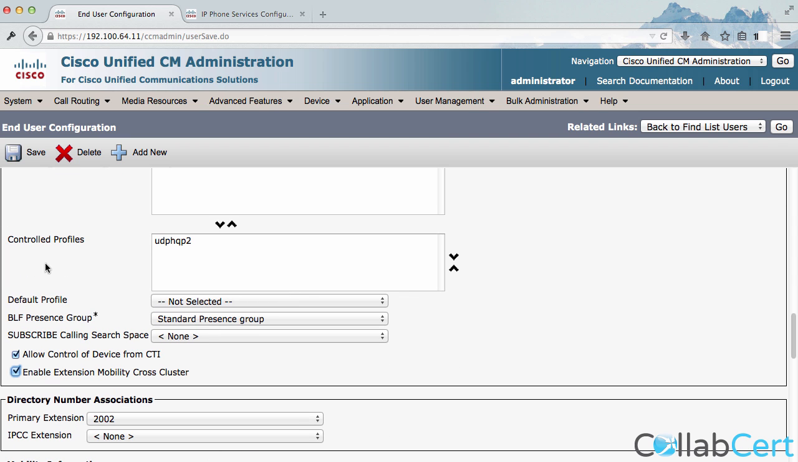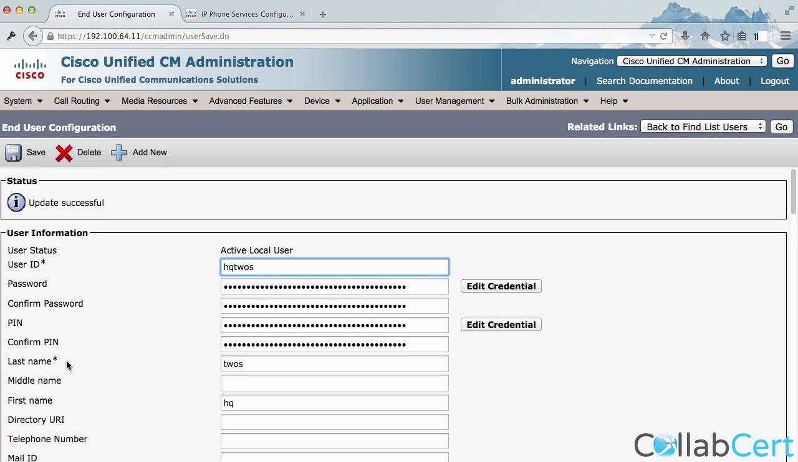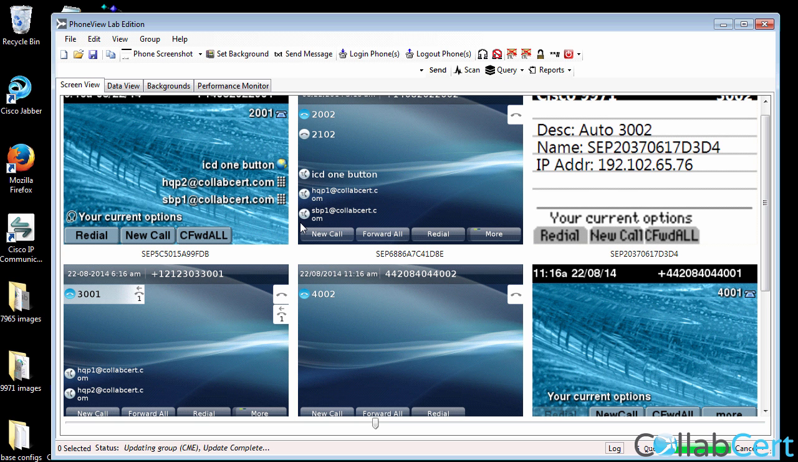Let me just do that right now, so that he or she is allowed to use this device profile on another cluster. Okay, so without further ado, let's quickly test that we can actually log in on one of the HQ phones and load up the device profile with extension 2222. So here we are. Here's the phone I'm looking at, this one here.